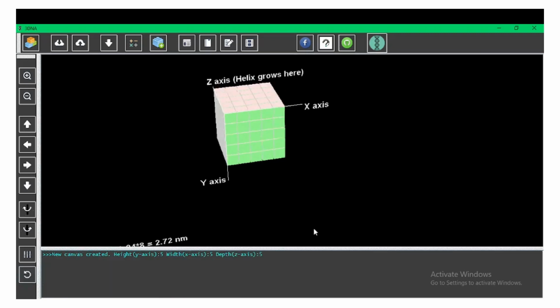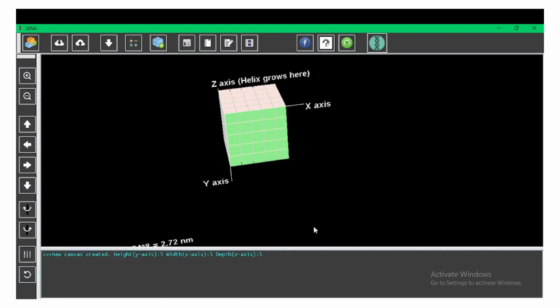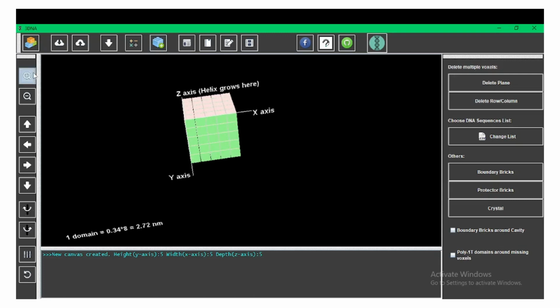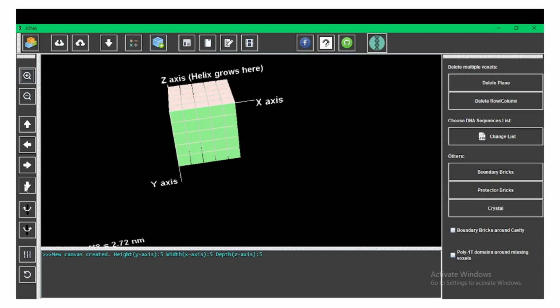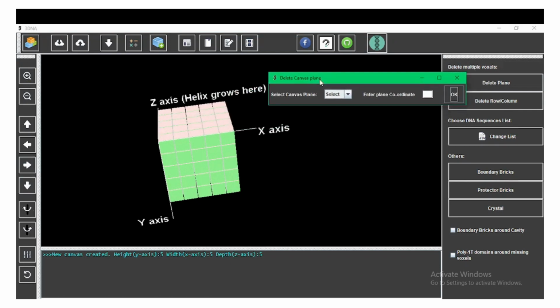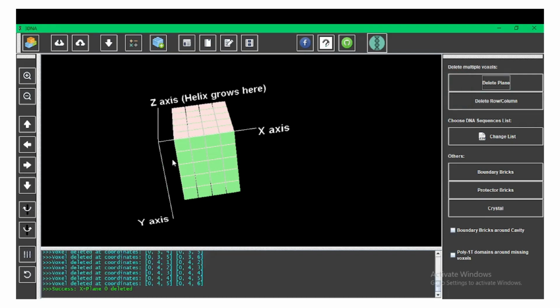Now if you have to delete the multiple voxels, you use the advanced option button from the top panel. If you have to delete the plane, click on the button on advanced panel. Here I am going to delete the X plane which is coordinated at 0. You can see that plane is deleted.